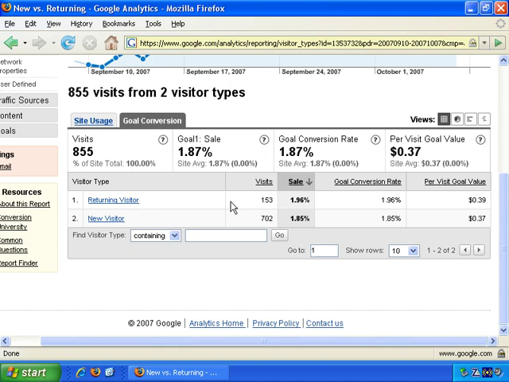Returning visitor, 153 visits, the sale ratio is slightly better, 1.96%. So each returning visitor is worth 39 cents. So that's a quick look at the data offered comparing new to returning visitors. As you can see, the interface can take a bit of getting used to, but once you do get used to it, it's quite consistent.